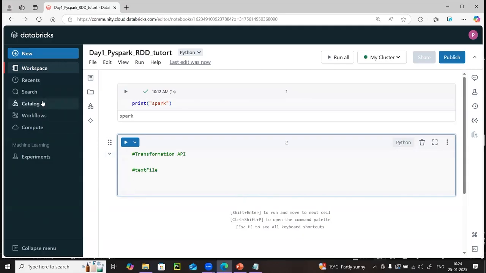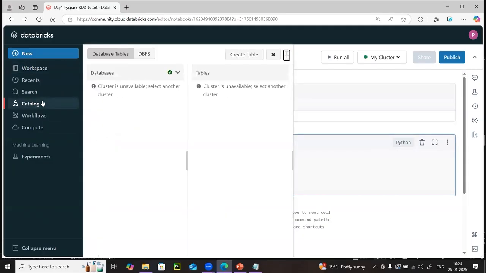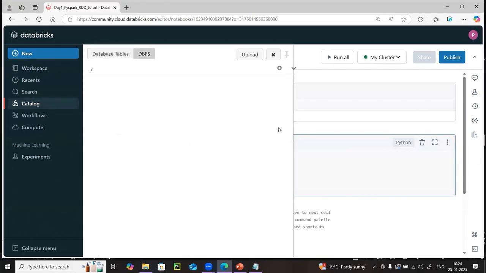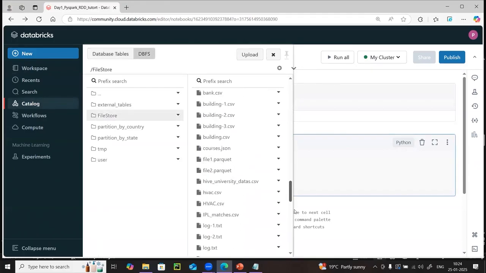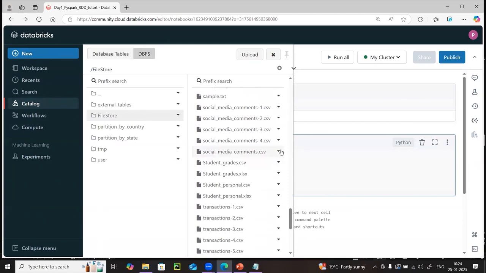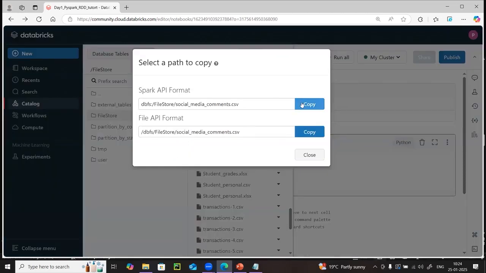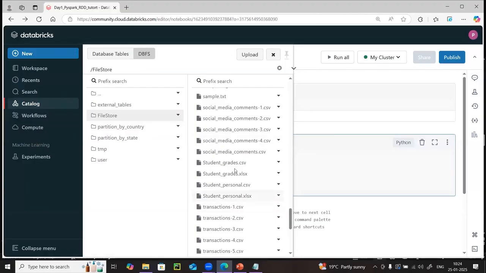Right? Now, for that, I'm going to pick up one file. I'll share this file to you on your respective drive. I'm going to pick up a file called social media comments here. I have uploaded the file already. It is available under my DBFS. Now I need to know the path of this file.